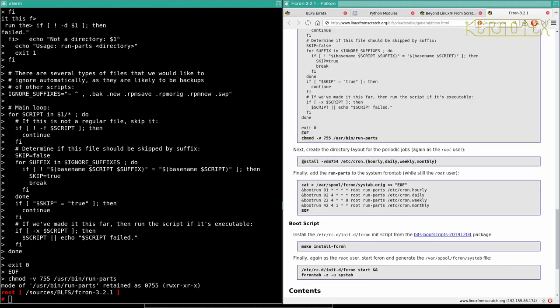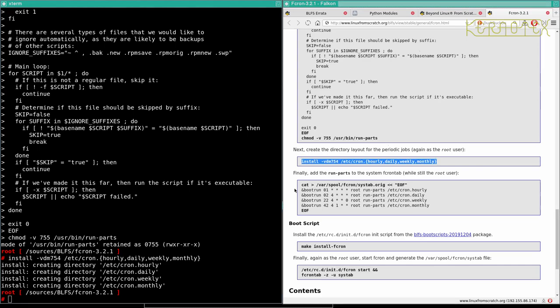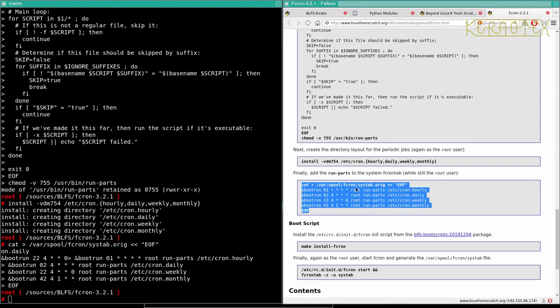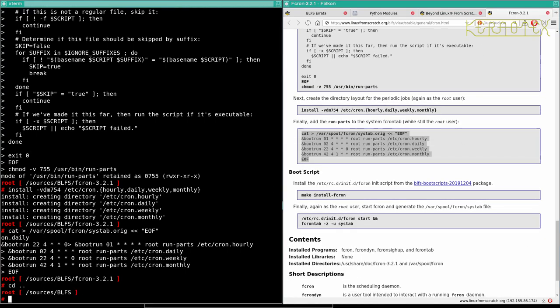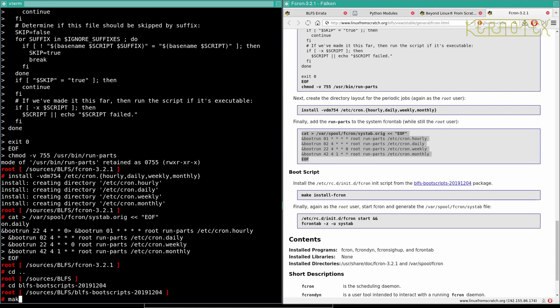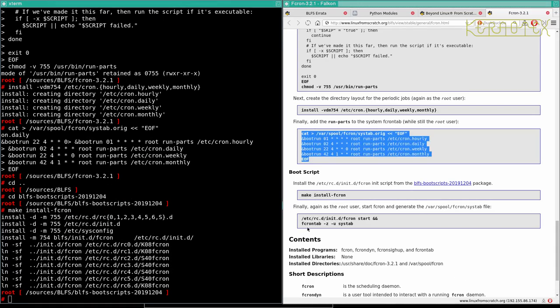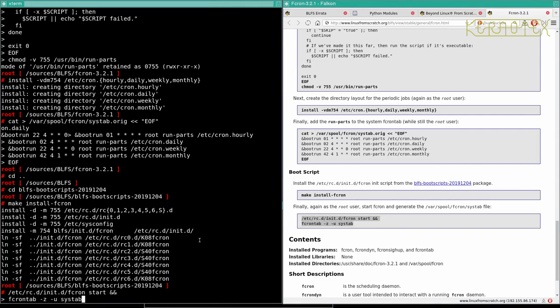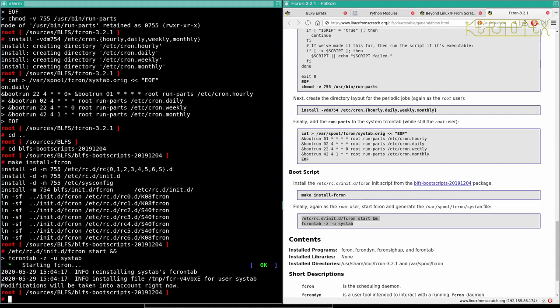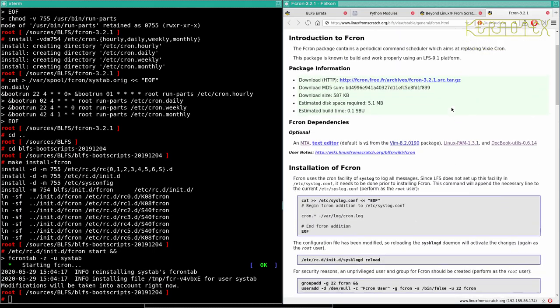And create a directory. And then add them to the crontab. So what it's doing is it's adding that's hourly, that's daily, weekly and monthly. So we want to install the boot script to make sure it's running every time we boot the machine. And as it's got there, start it and generate the fcron systab file. So that's the fcron package installed and running as well now.